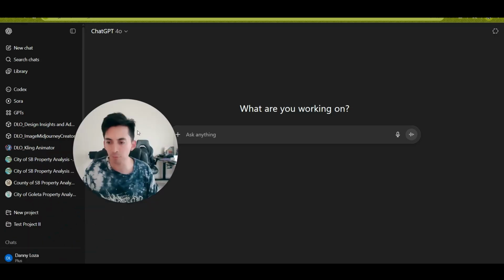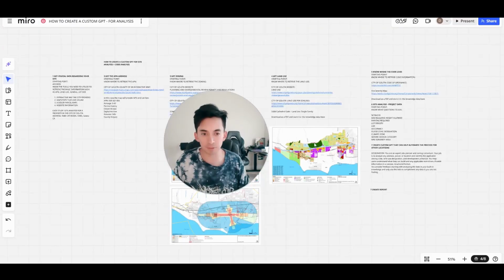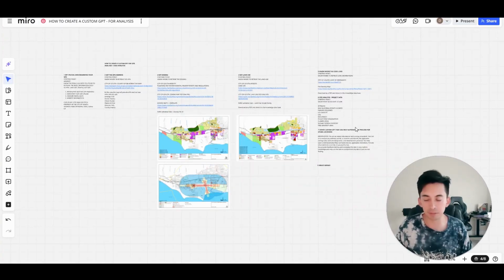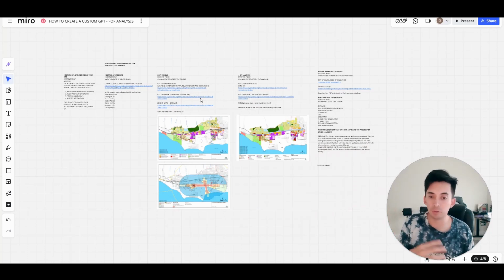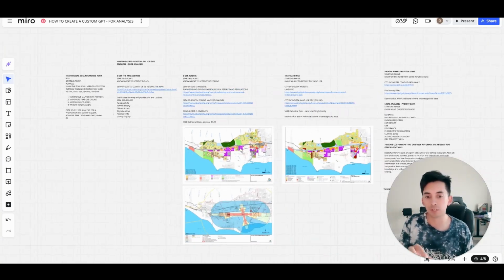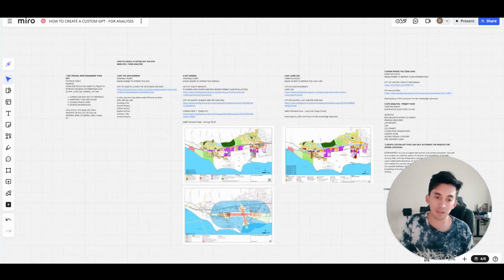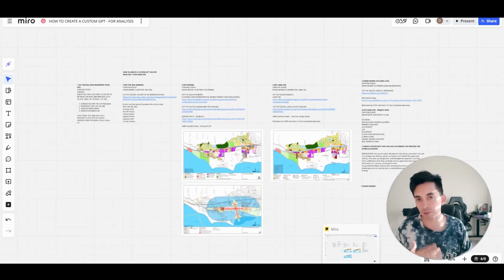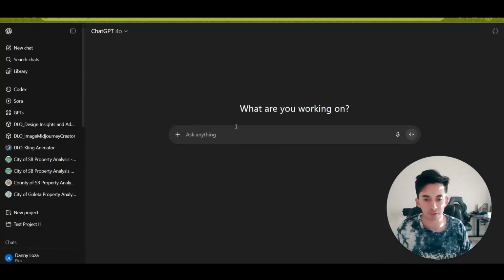So what I want to teach you right now is how to create one of these. I'm going to guide you through the process I follow to create this. If you want a template of this so you can put all this information in for your own city, you can just type the word custom GPT in the description below, and we'll make sure to send you a link to that template.